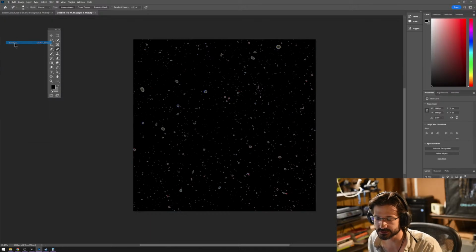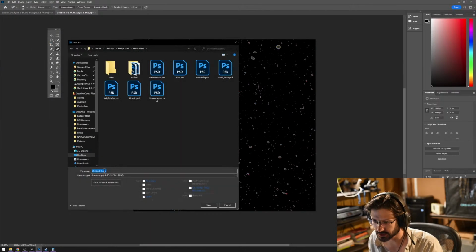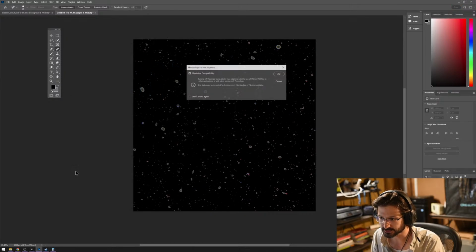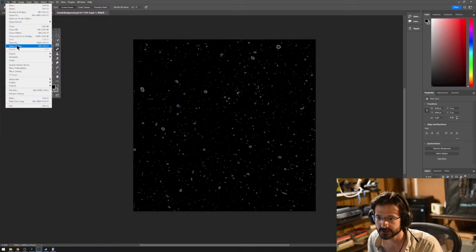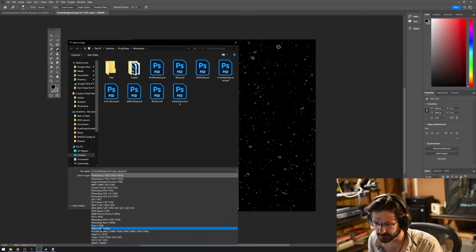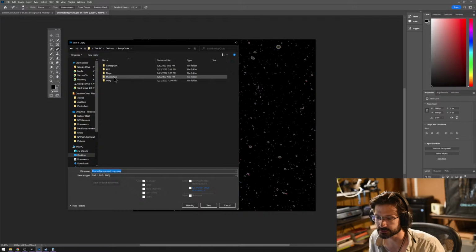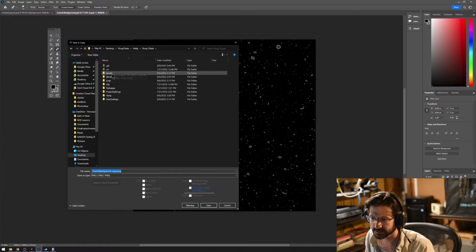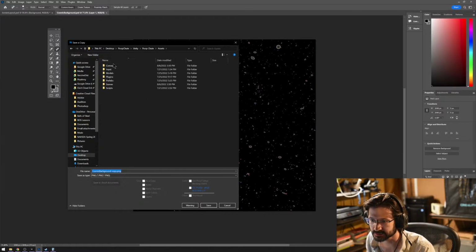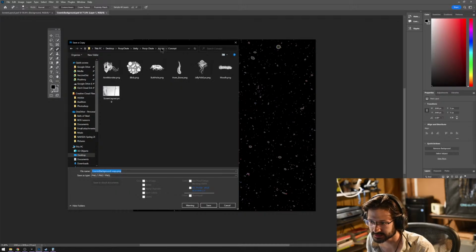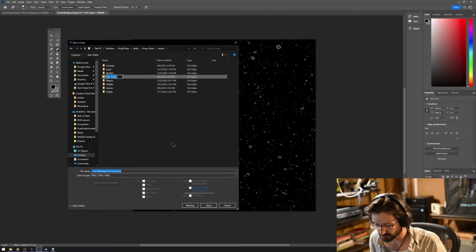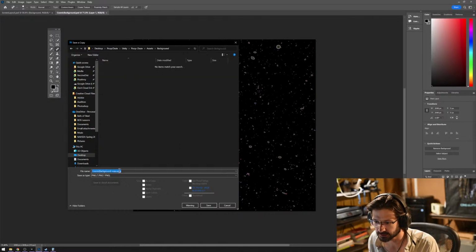So let's go to File, Save As, and we have Photoshop. And let's call this Cosmic Background. Enter, save, and File, save a copy, PNG. Go back to Poop Chute. We'll go to Unite, Assets, and then let's do Concept for now. This isn't really Concept. Let's call this Background and call this Cosmic or Starry, Cosmic Stars.